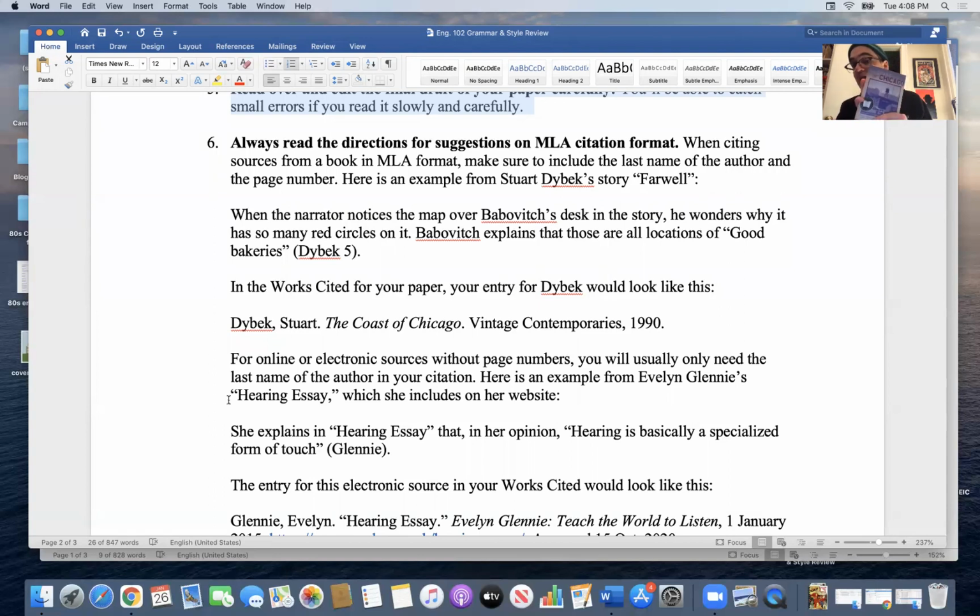Farewell, I scanned from The Coast of Chicago, Stuart Dybek's first book of short stories. And that's why you'll see it's got page numbers at the bottoms of the scan, because I've scanned it from this book. Or actually, excuse me, in the case of this book, the page numbers are at the top of the pages. So when you're citing Dybek, this is an example sentence that you can use.